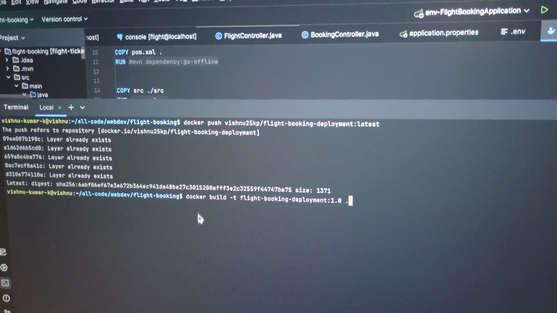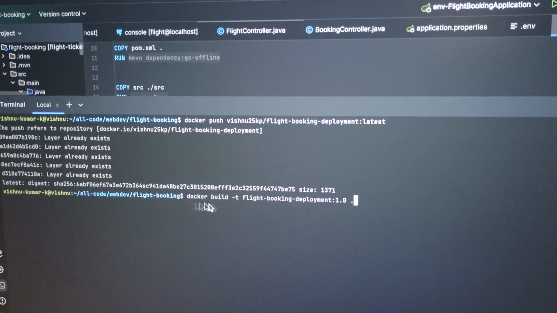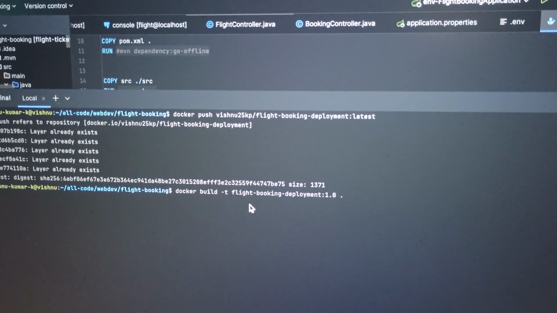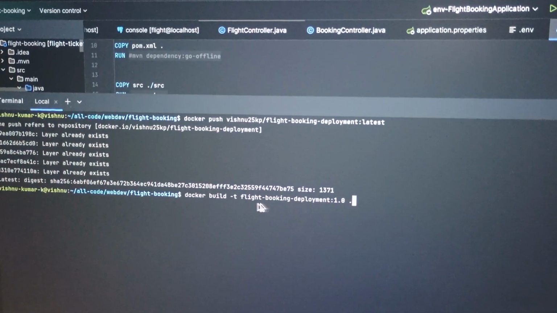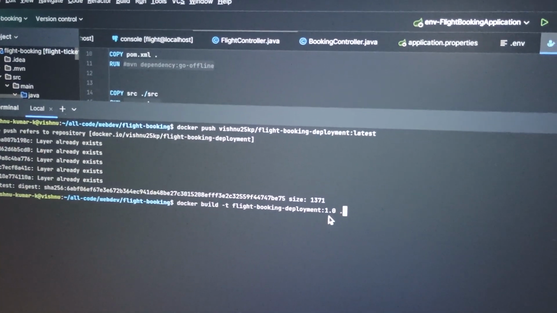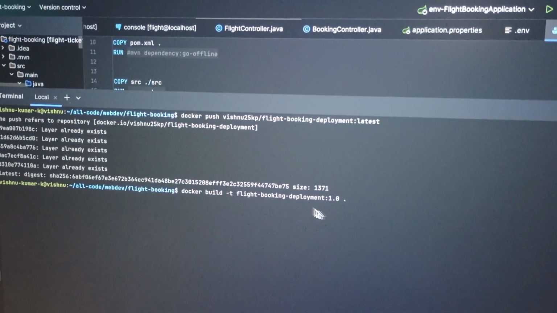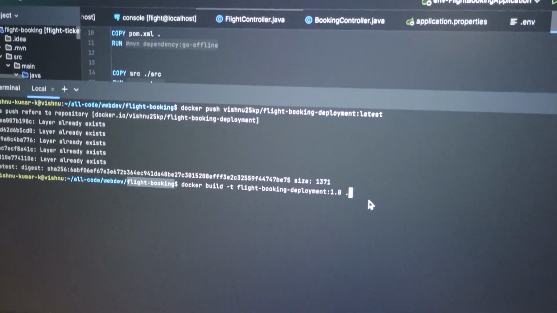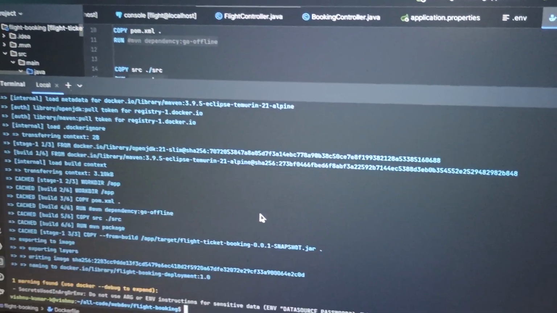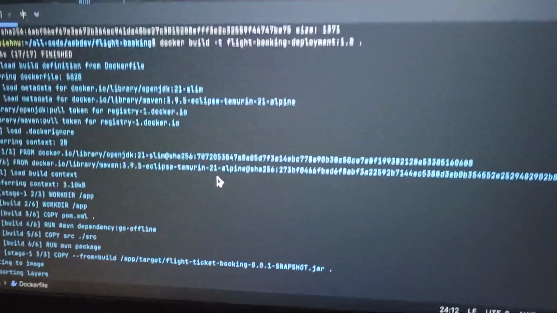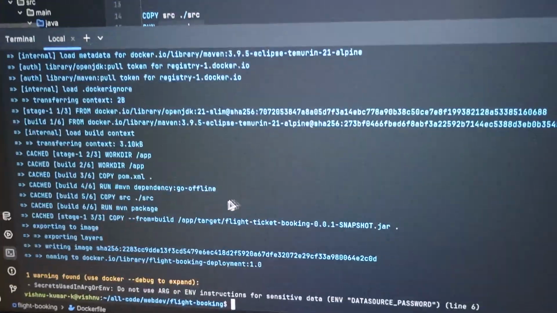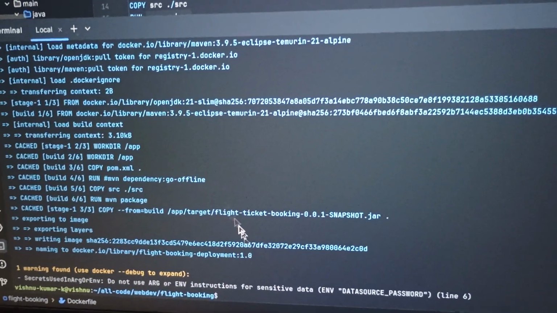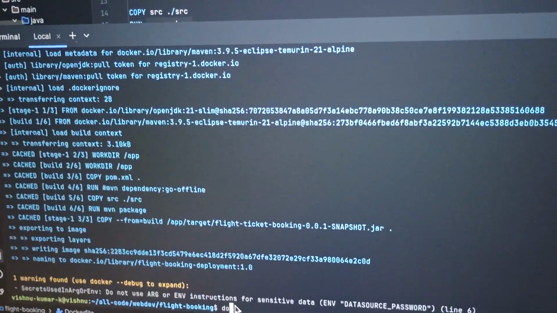So here the command to build the docker image is docker build and then -t, to add the tag. So this is the image name, flight booking deployment version 1, and we are giving dot, which is the current folder, as the input to be used to build the image. So now it takes some time. As I've already done it, it just happened instantly because it is all cached. So the Docker image has been created.